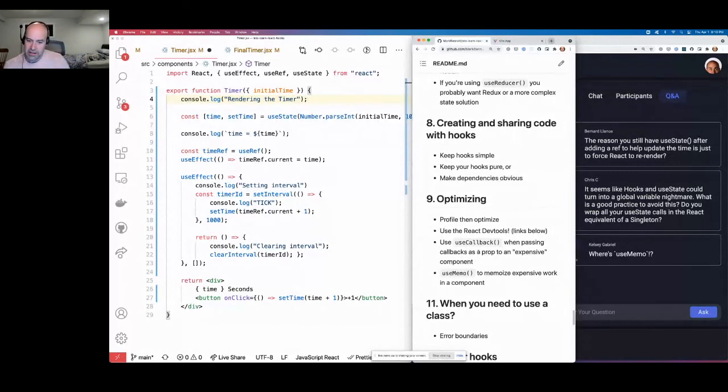Before I go to optimizing, I just wanted to quickly answer Chris's question. Okay, Chris, it seems like hooks in useState could turn into a global variable nightmare. What is a good practice to avoid this? Do you wrap all your useState calls in the React equivalent of a singleton? So honestly, that has not been my experience.